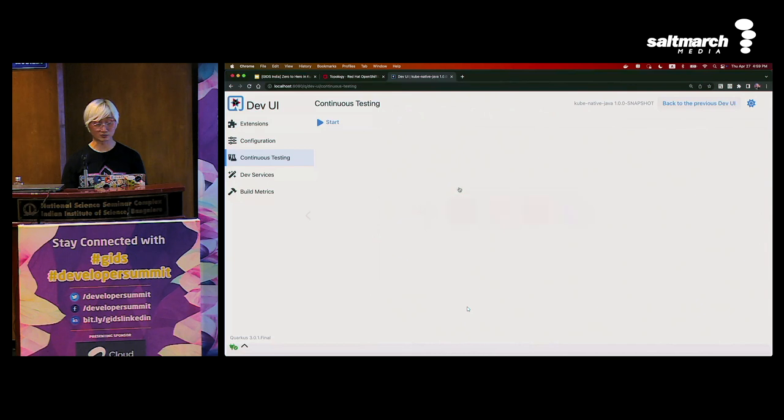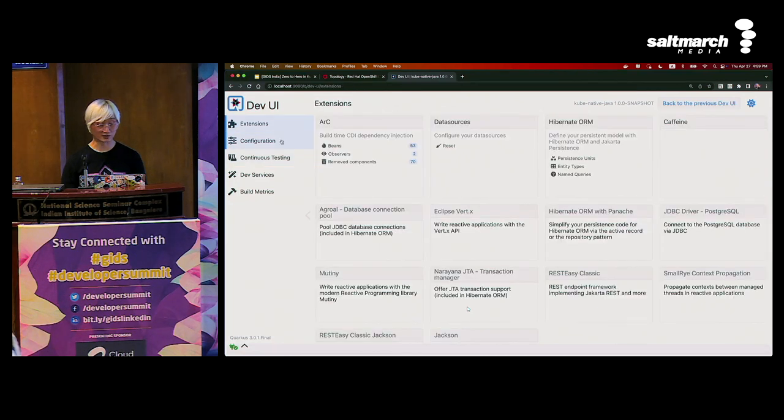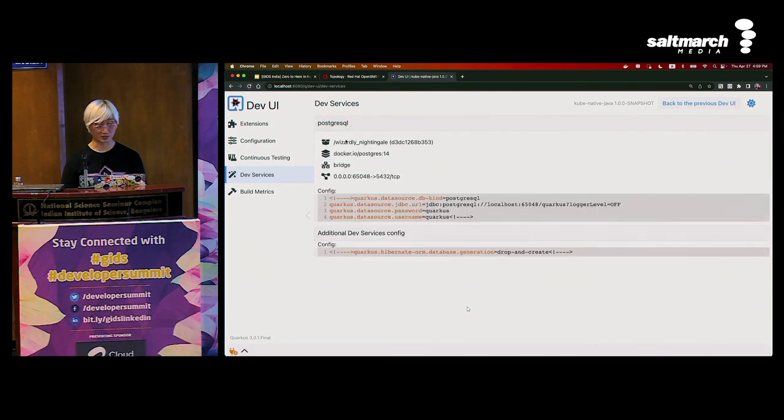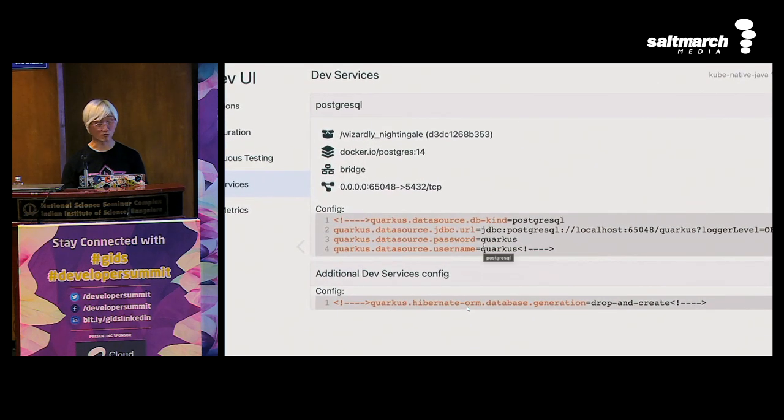So let's go back to Dev UI. And then here is the Dev Services menu. And then let me try to reload. And now you can see here, there are a bunch of configuration. What is my JDBC URL? And what is my username and password? So you actually set up this configuration to access the database, not only a container database or some physical database.